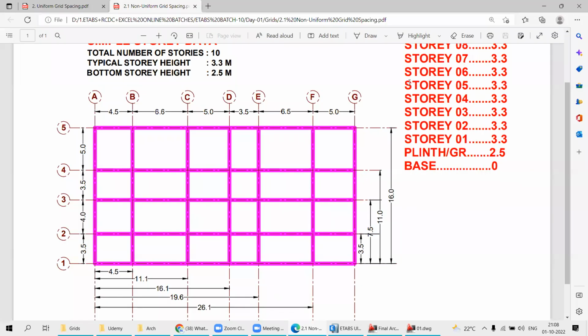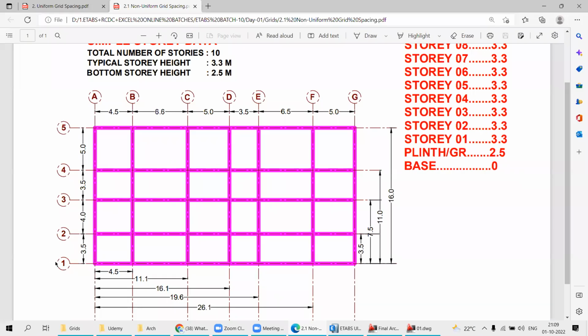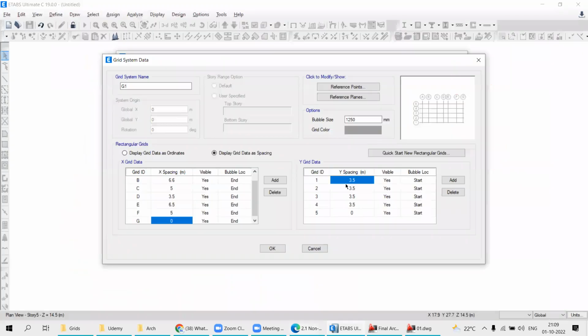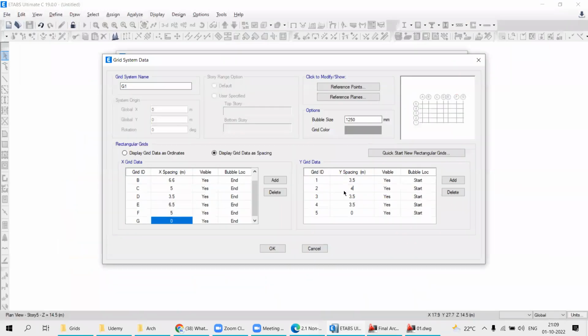And G to next, in reference of G, what will be there? 0. So that is 0. It does not mean to delete it; it will be there. Now come to Y direction. 1 to 2, in reference of 1, how much is it? 3.5. 2 to 3, in reference of 2, 4 meter.